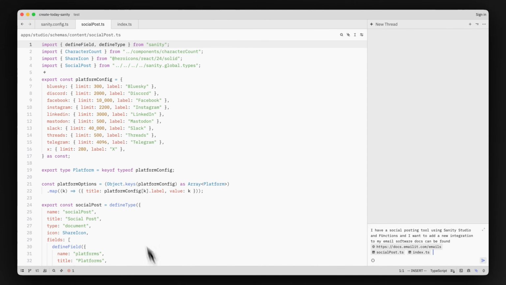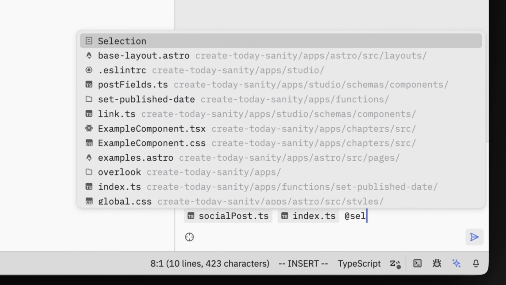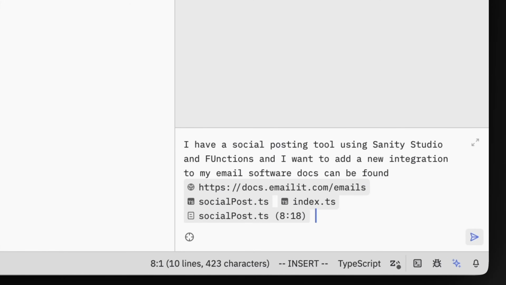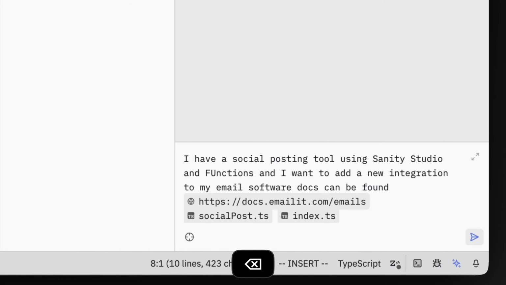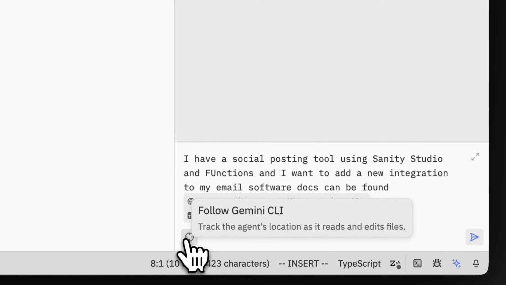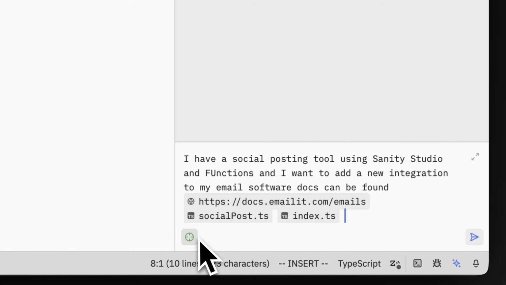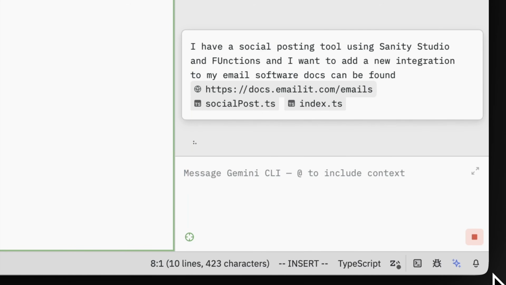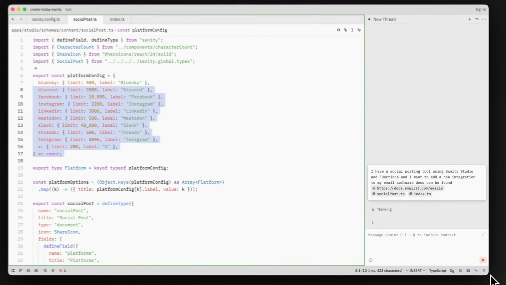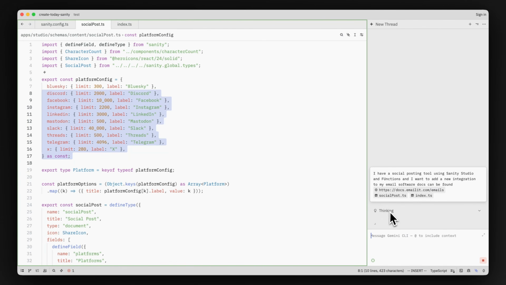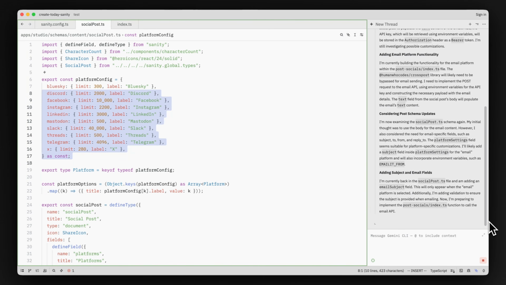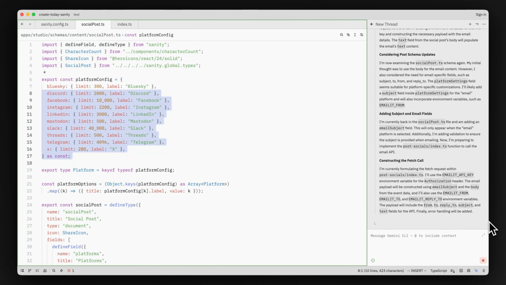And then you can also add selection too. So say if I had these lines selected and I were to do @ selection, you can see that the lines are passed in. Okay, and the last thing I'm going to do is enable following Gemini CLI. That way I can just see everything that it's doing in the code windows. We can expand the thinking block as well. There's kind of a lot to this, so it's probably going to take a little bit of time to think.